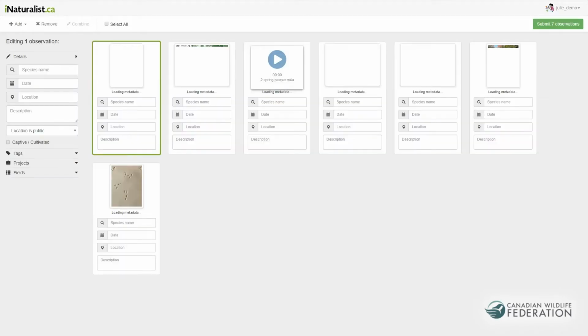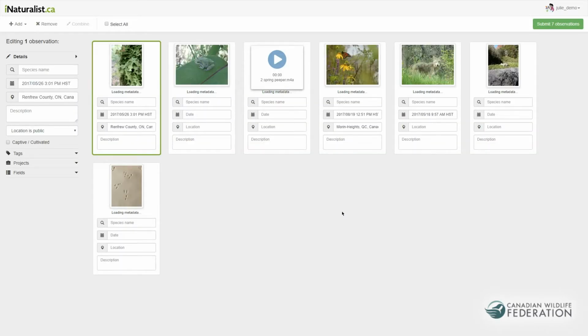Once you've dragged in your photos and sounds, iNaturalist will import each one as a card in the workspace here. Keep in mind, the photos have not been added as observations in iNaturalist just yet. That won't happen until you hit the green Submit button in the upper right-hand corner. We recommend not adding more than about 50 files at a time into the uploader page.